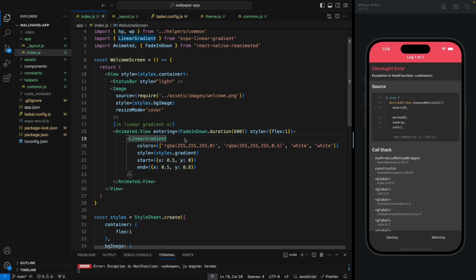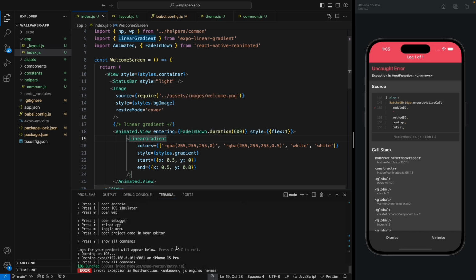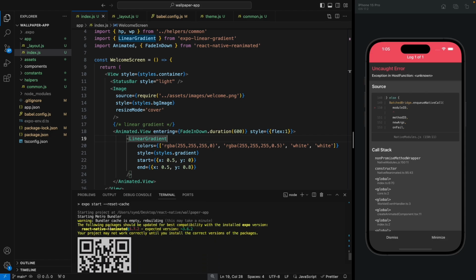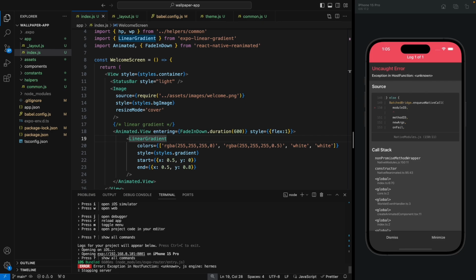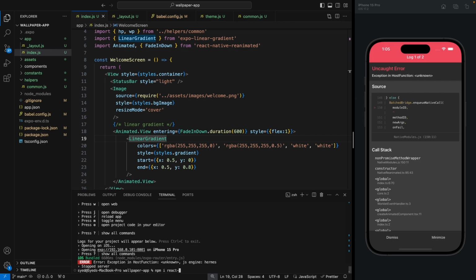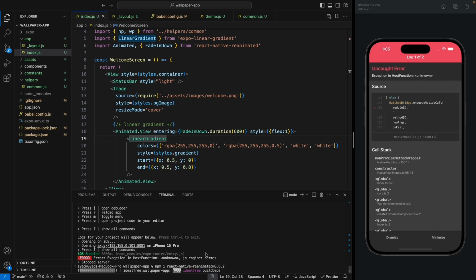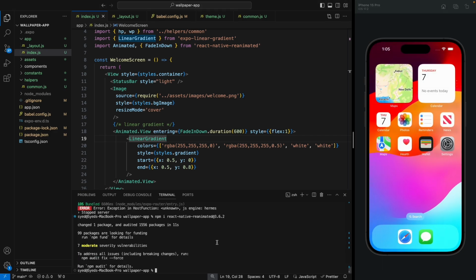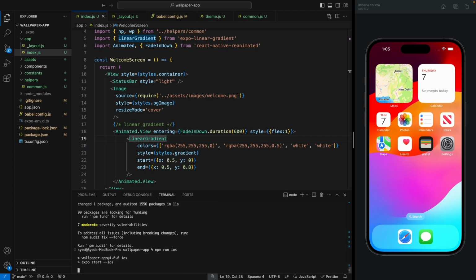So let's save this, and we got an error, and I know this error is because we're using the latest version of React Native Reanimated. I faced this error before. So as you can see in the console, it's suggesting to use the 3.6.2 version. So we will stop our server and we will install this version of React Native Reanimated 3.6.2 and hit enter. Okay, it's installed. Now let's close the application and run npm run iOS again.